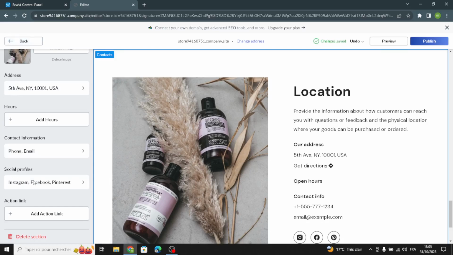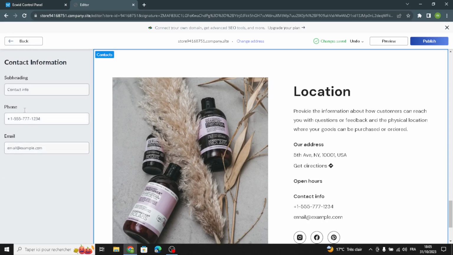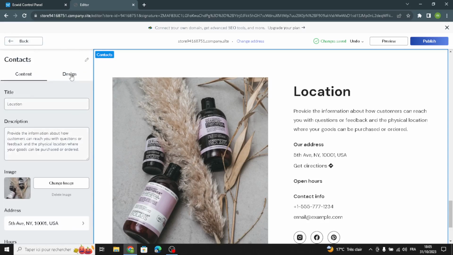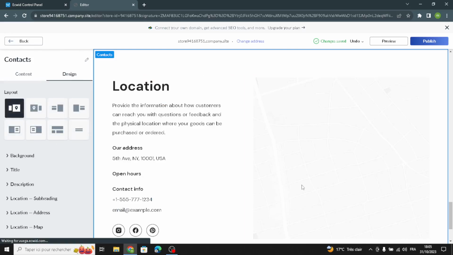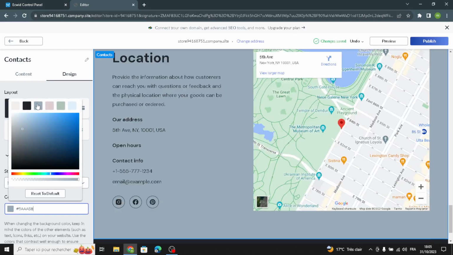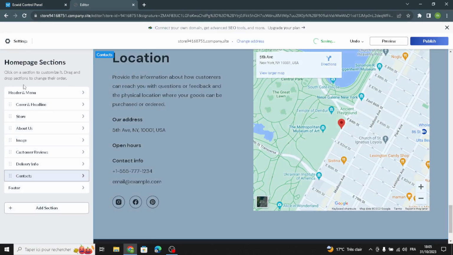Okay. Here you can add the contact information, the phone and the email, the social profiles, your Instagram, your Facebook, and Twitter or Pinterest, and choose your favorite layouts. Okay, so that's it. Now let's go back.